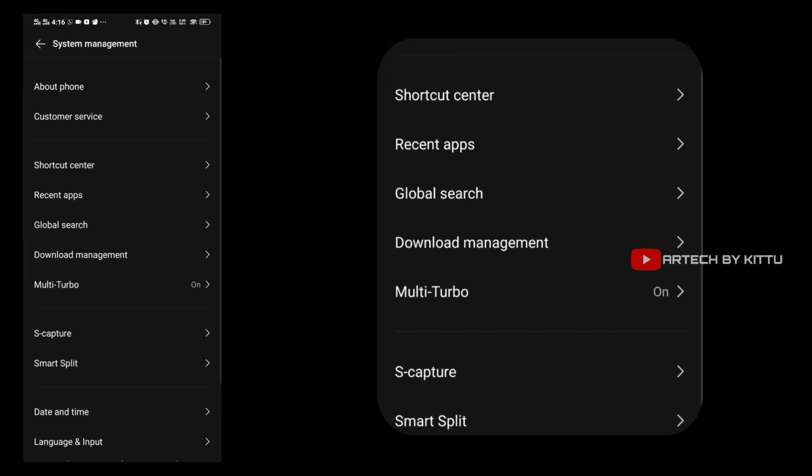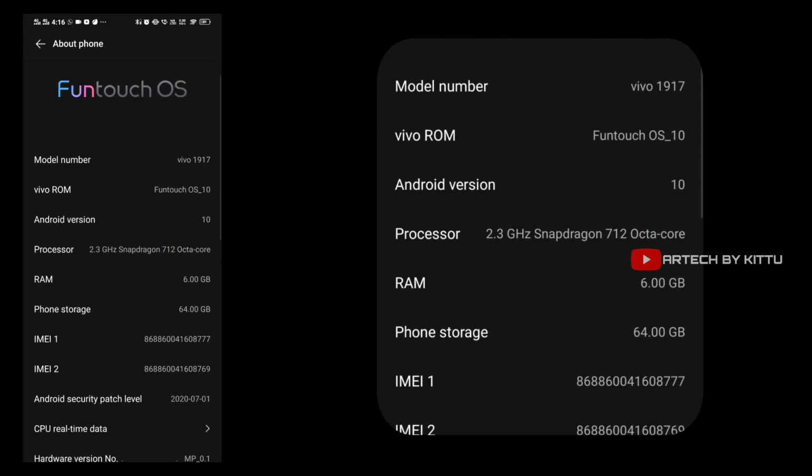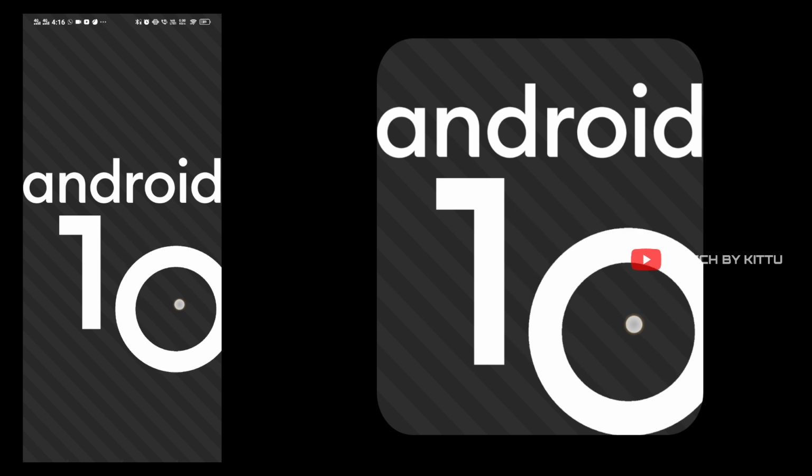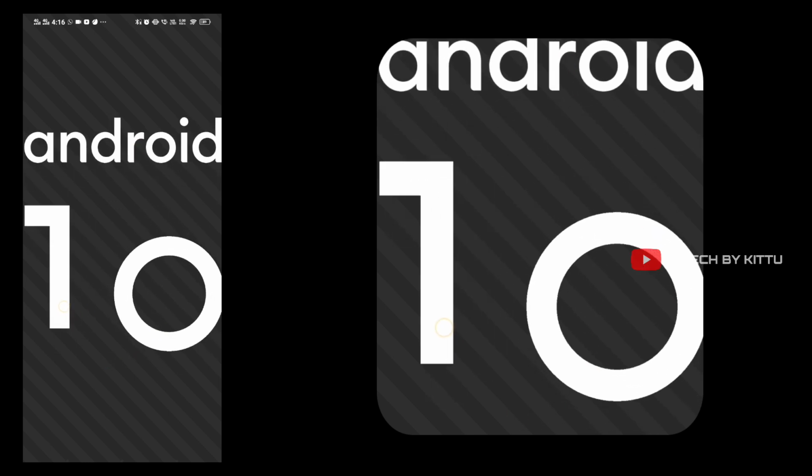Now I go to the About Phone section, then click on model number, which is Vivo 1917. Clearly it's the Vivo Z1X model number. Okay, Vivo ROM FunTouch OS 10, Android version is upgradable to Android 10. Now see clearly, my mobile is upgraded to Android 10.